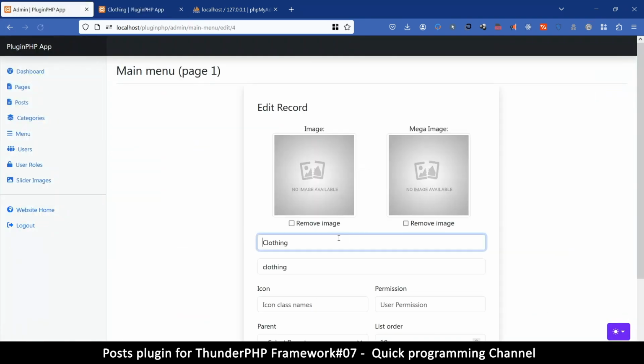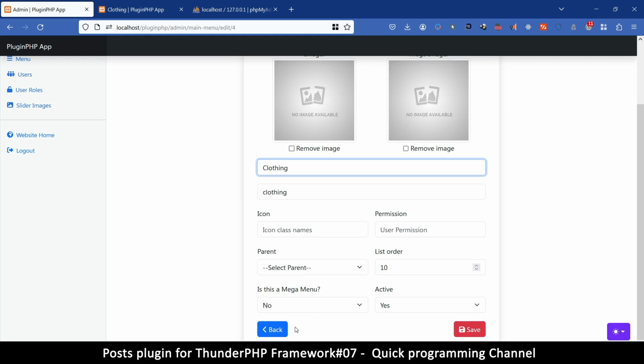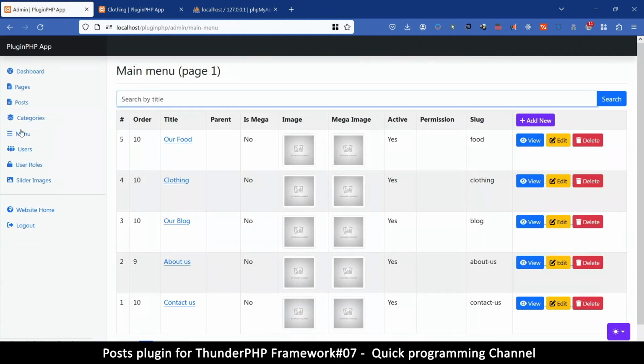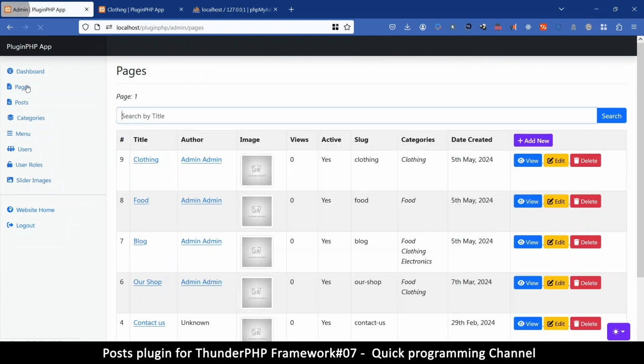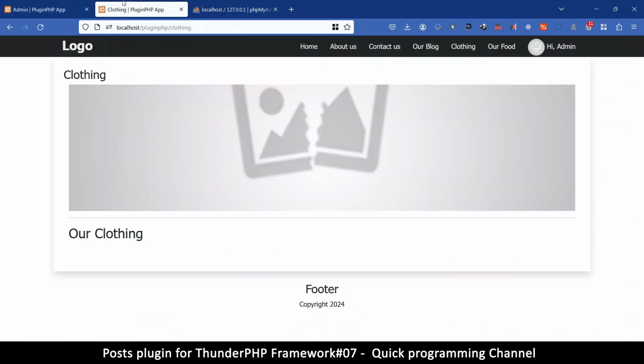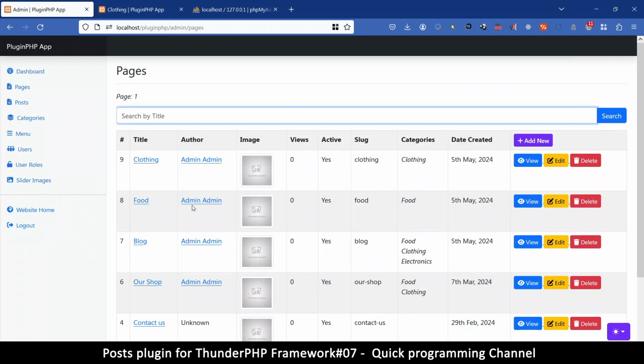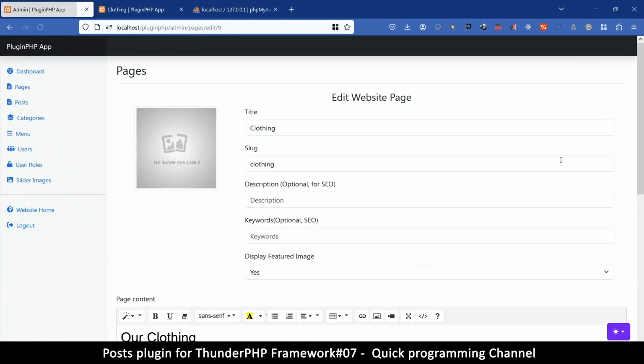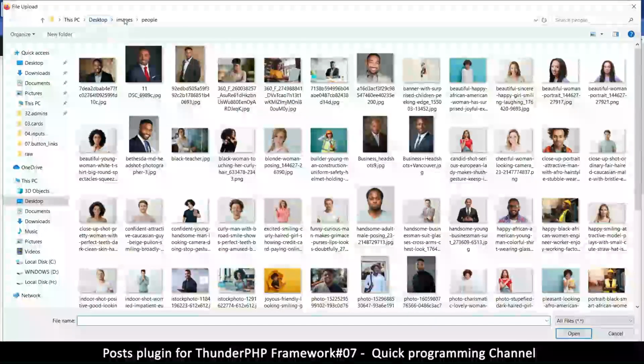Let's edit this. Wait a second, what is this? This is the menu page. No, I want to go to actual pages. And what page is this? Clothing. So with clothing, I can go to edit, and maybe I can add a featured image here.